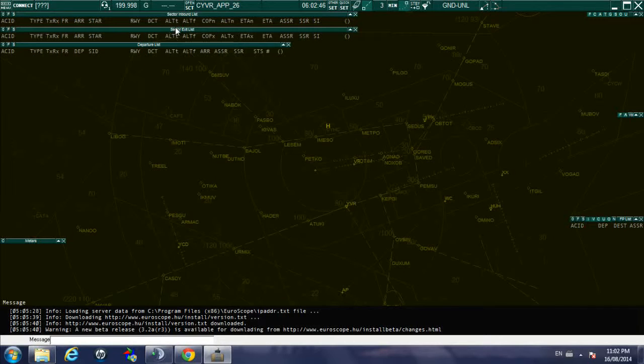These are lists. This is the sector inbound list, the sector exit list, and departure list. Down here is the meters list. On the top right, ATC List. This is the list of all ATC that are logged into the network and that are close by or beside your control position.